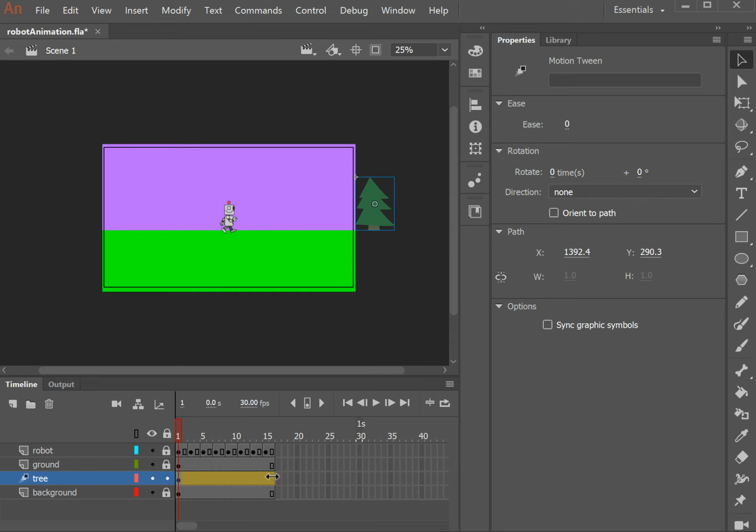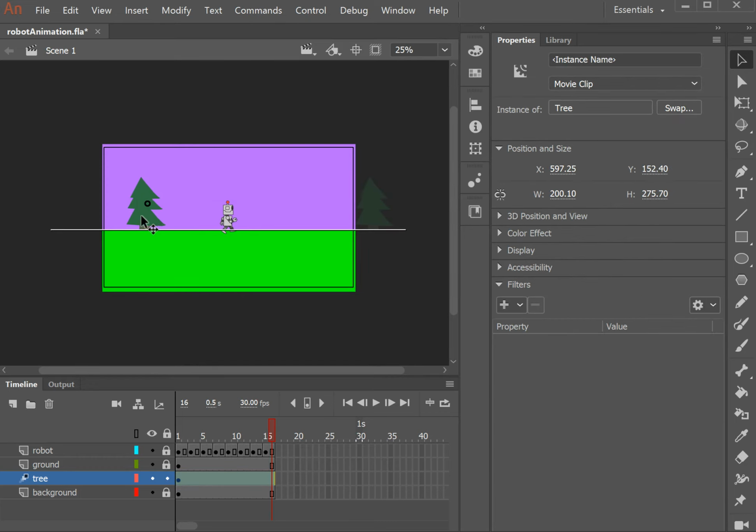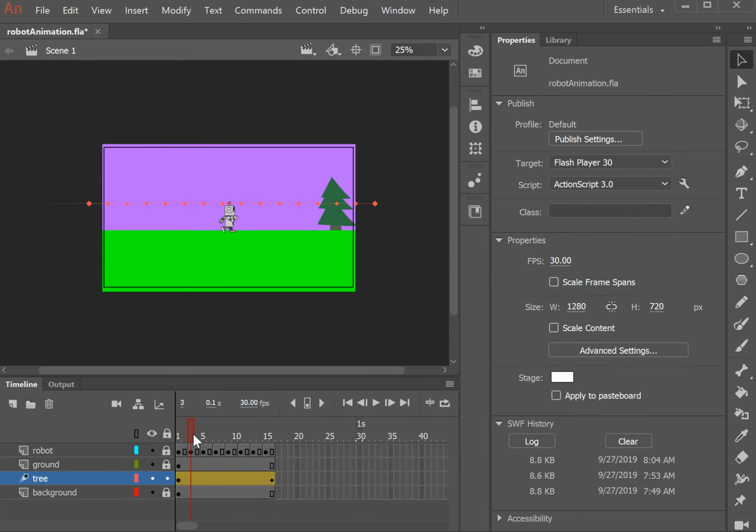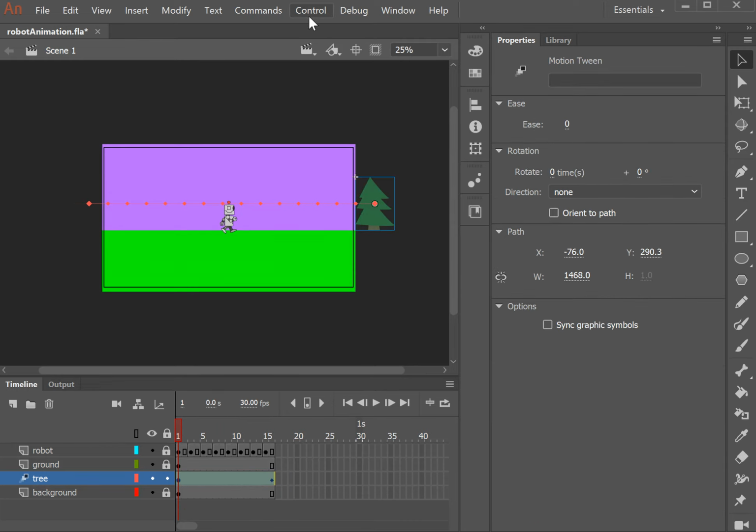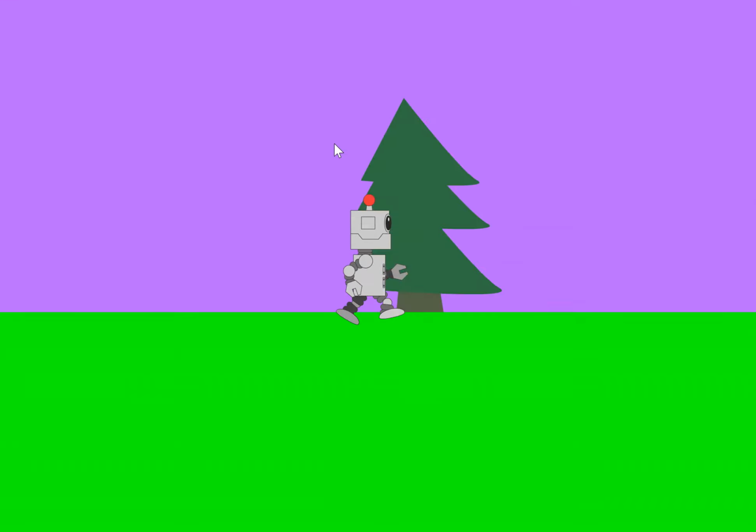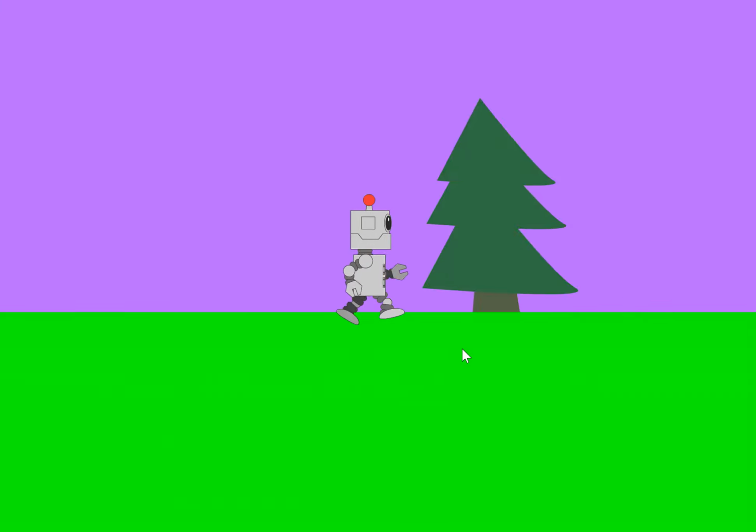So I'm going to go to the last frame on this layer, and I'm going to move the tree across the screen, all the way across. And what's cool is it just did some magic for you. If you scroll across the numbers on the timeline, you'll see that the tree moves from the first frame to the last. I can go in reverse and back and forth. Now let's see what it looks like when we go Control Test. Wow, he's really going fast.